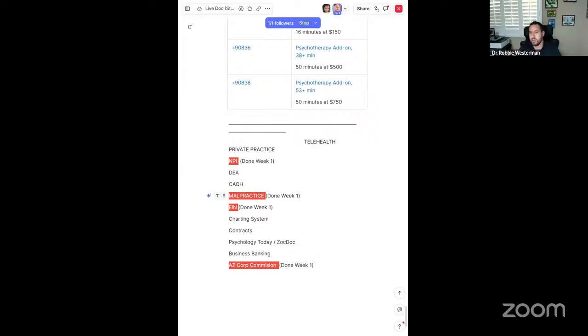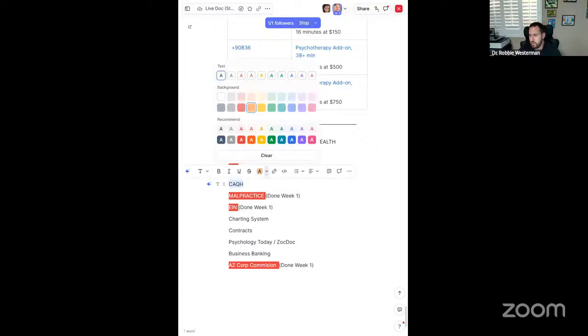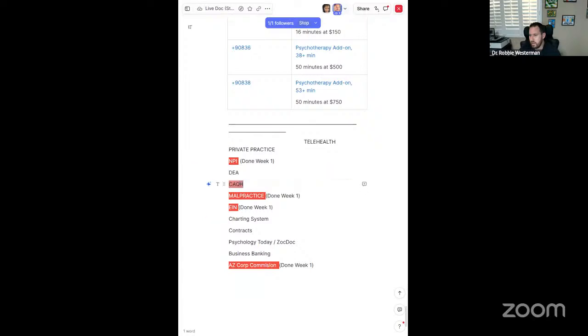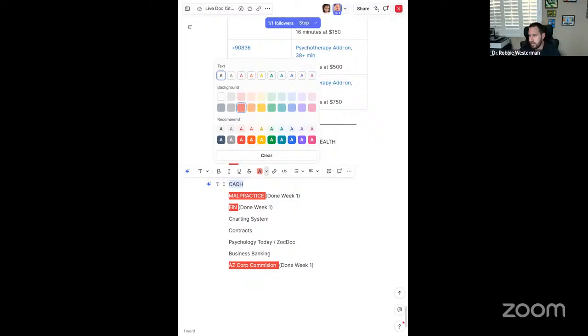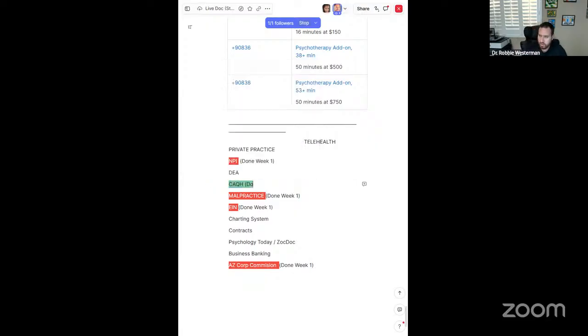All right. So last week looks like we did NPI, NPPES, we did malpractice insurance, EIN. So what we can do now is we'll do CAQH. I don't like how that looks. Let's change it to another color, that way I can keep track of these. We'll do a week 2 here.